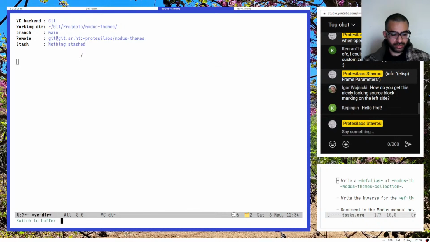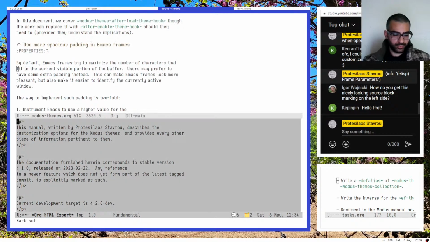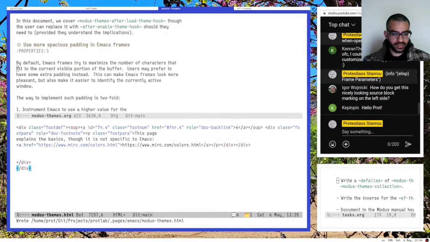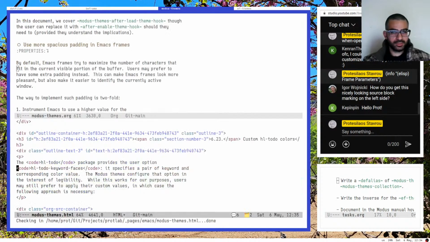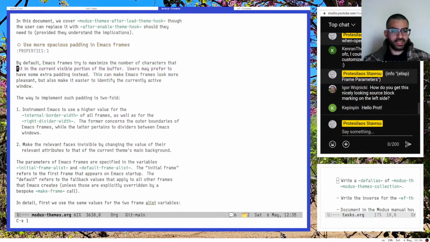Off it goes. Let's go to modus.org and let's produce the HTML output that has to go on my website, like that. And let's do modus themes and push that as well. So off it goes. So that was very good. Let's check again with the chat and then we continue.